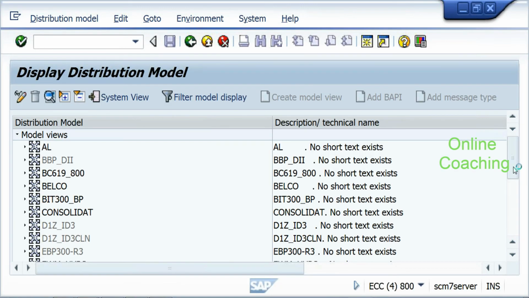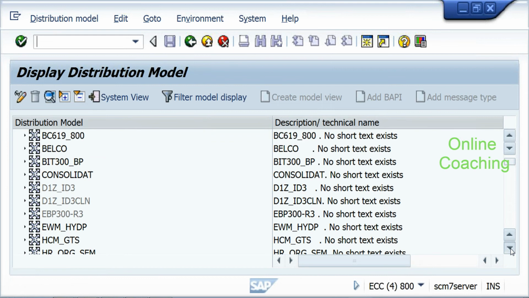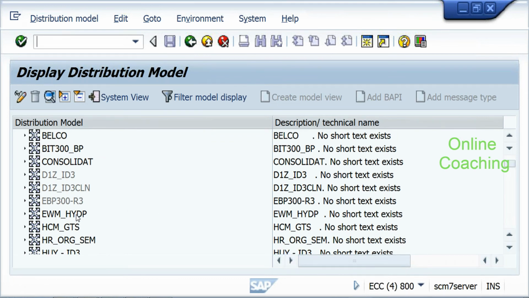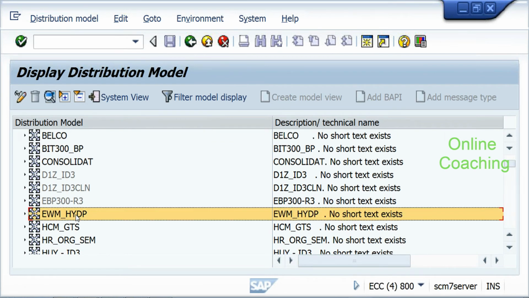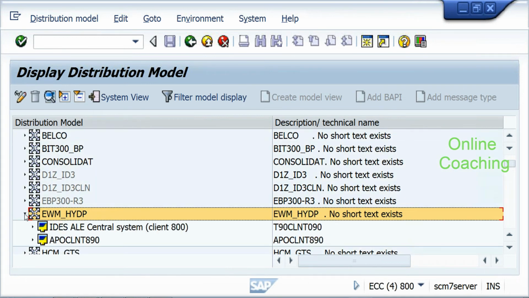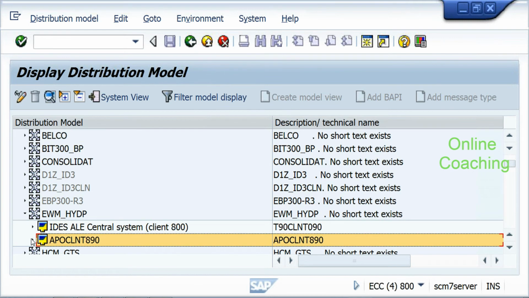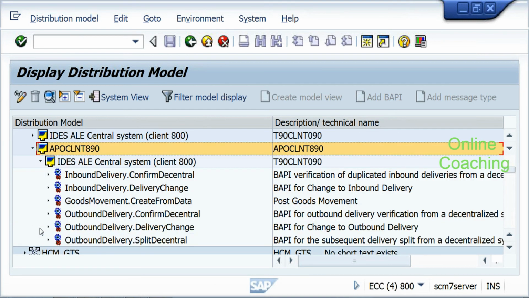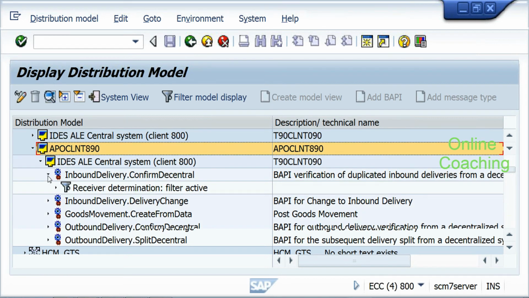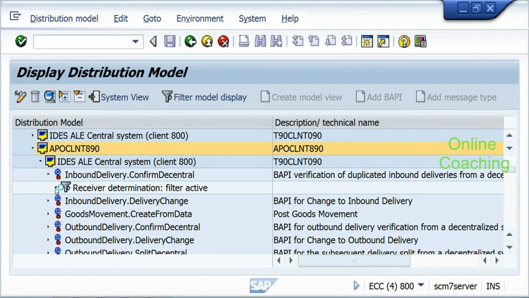Okay, see here, you can see my screen, right? Can you see here now? EWM HYDP is the one which we defined, from this system to this particular system. Can you see these BAPIs here now? Otherwise, if you know the BAPI, I'm having no issues.